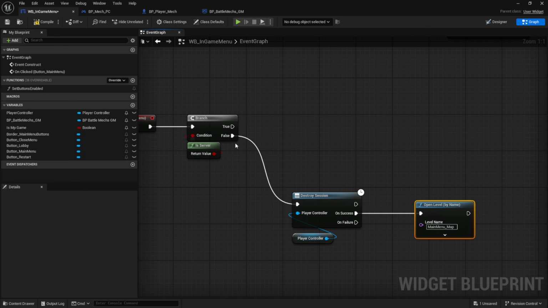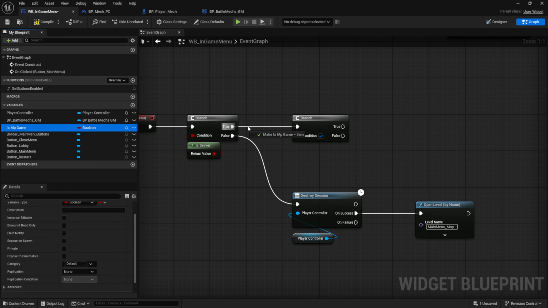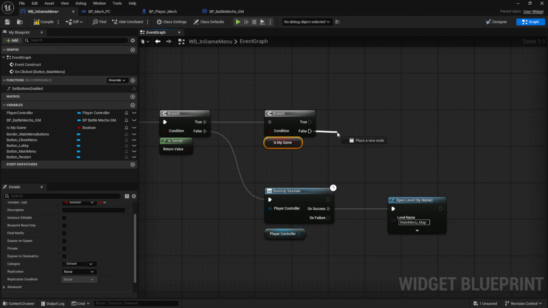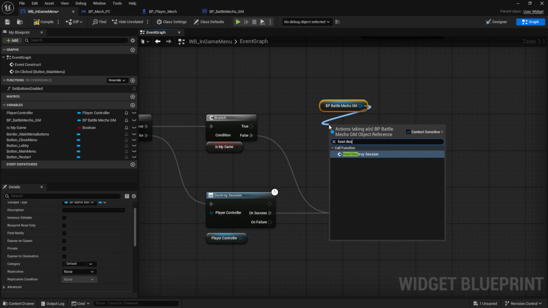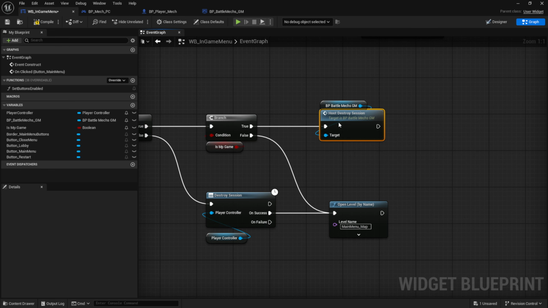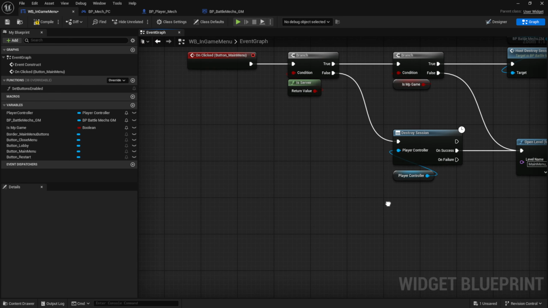Then if we are a host, we want to check if this is a multiplayer game, because if we are playing single player, then is server will always return true. So we're going to grab a branch and plug in our multiplayer game. If this is false, we don't need to destroy a session because we're simply playing single player, so we can plug it into the open level and that should work fine. And if this is true, then we want to get our BattleMechs GameMode reference, and in here we're going to call our host destroy session event that we just created. This will make sure all of the clients destroy their session and then the host as well. Okay, so that's the main menu button.